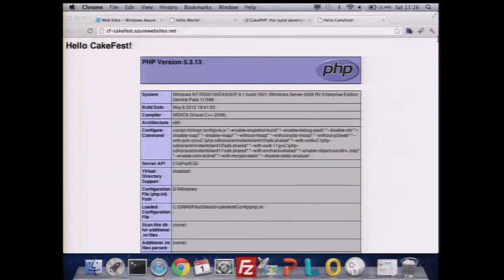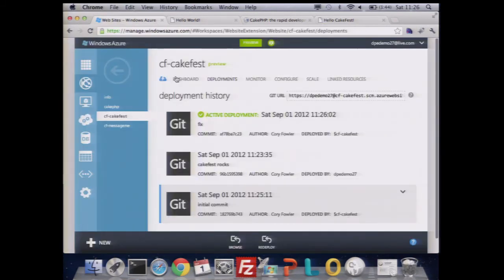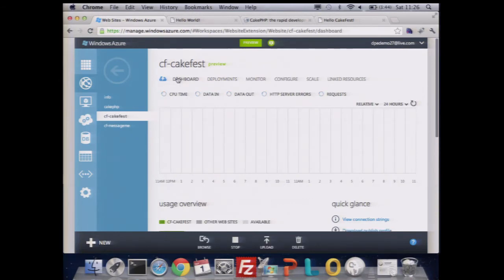So that basically shows off some of the functionality around websites and some of the workflow that you can get out of it. But let's take a little bit more of a look through the portal. You notice that we have real-time monitoring here. We've gone out, we've started to hit this site, so we can start seeing some metrics come in.